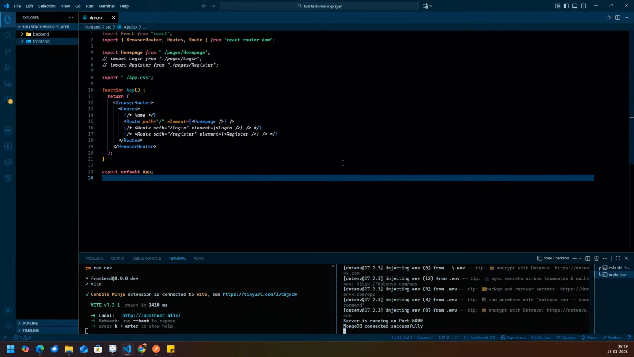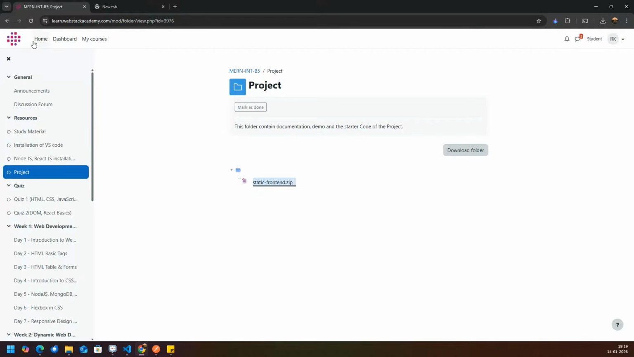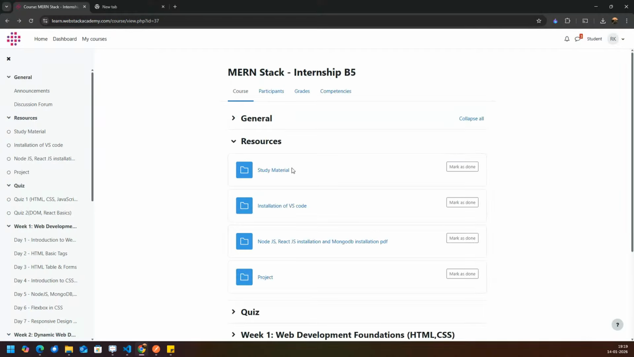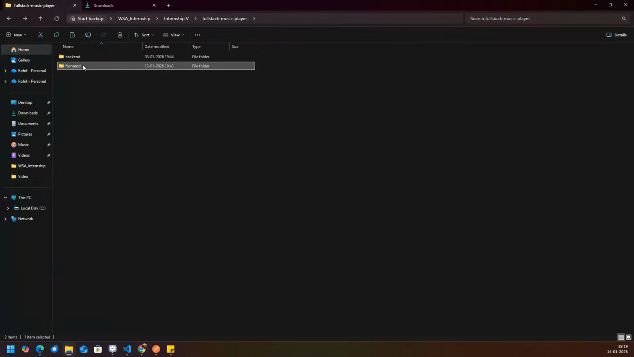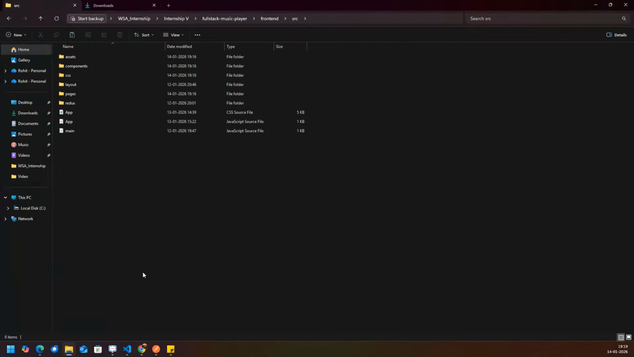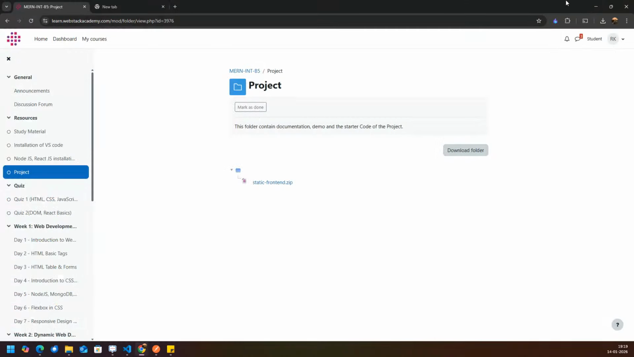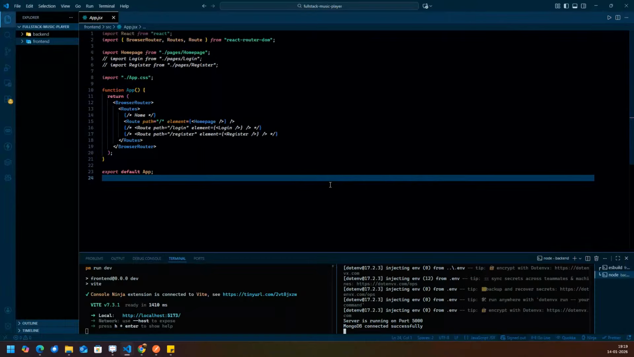Good evening, guys. Nothing you have to do. You have to go to your LMS. In the LMS, you have this thing, resources. In this resources, you have to go to the project, and this one you have to download. And whatever is there, you have to copy paste inside our frontend src. Here you have to copy paste it. Understood?